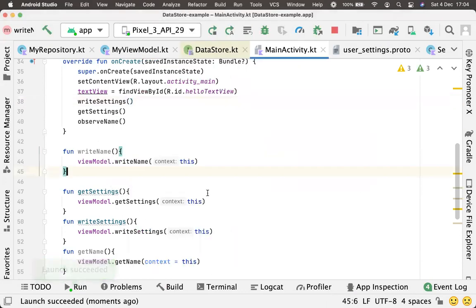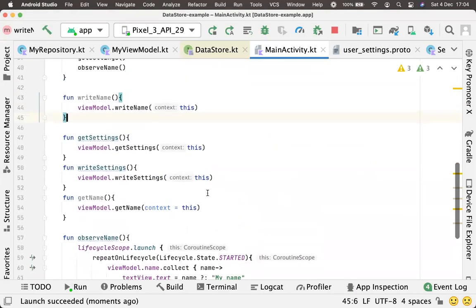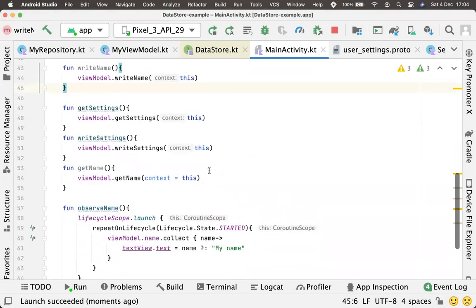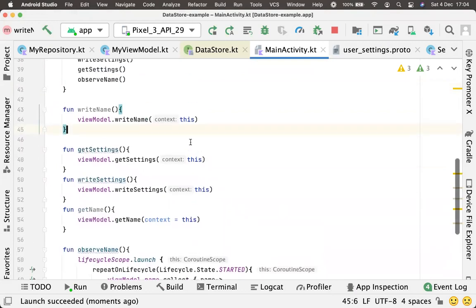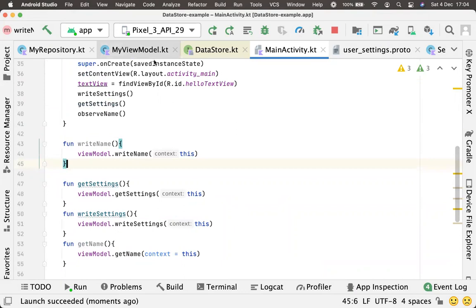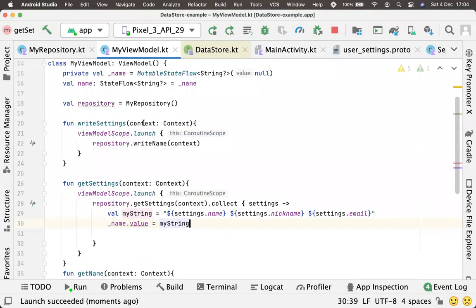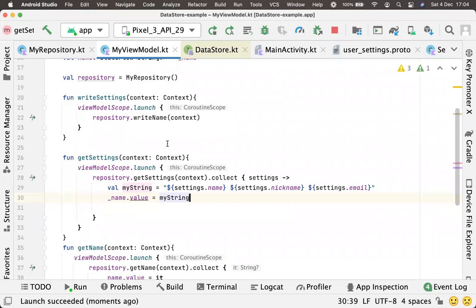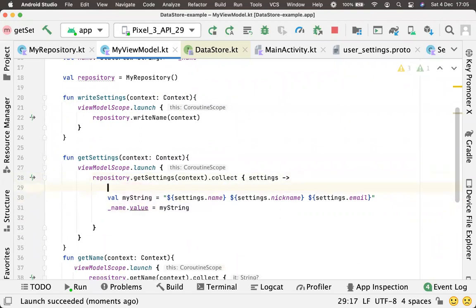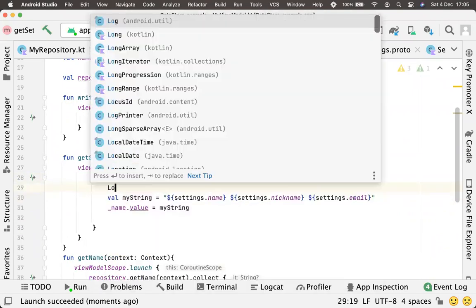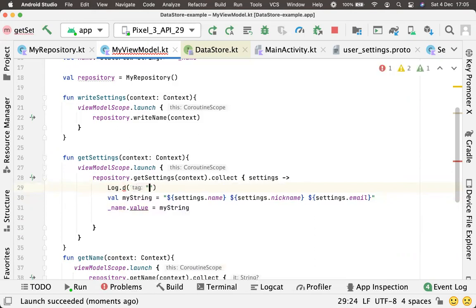Something is not happening. Let us see what is going wrong. Get settings, write settings. Just a minute. Get settings. Let us see if it gets the settings. Let's just log some message and see if it's getting there.